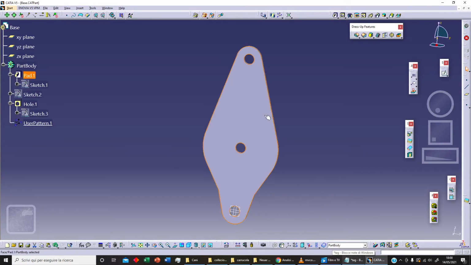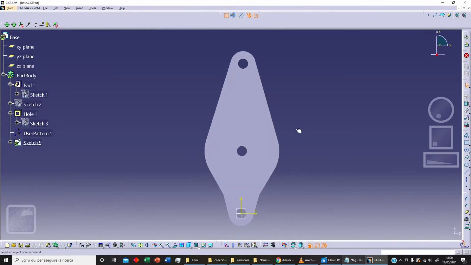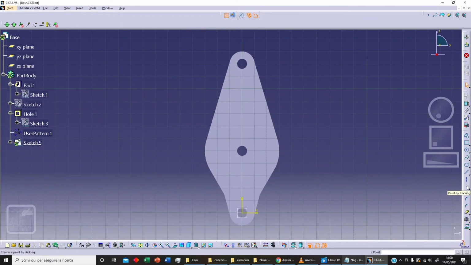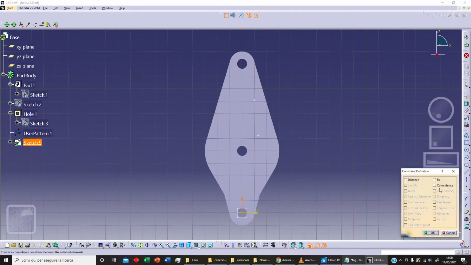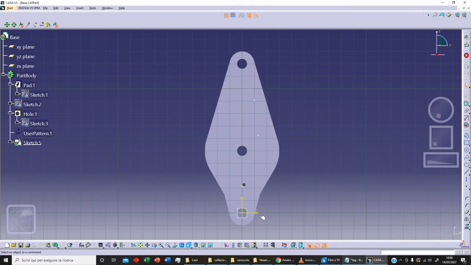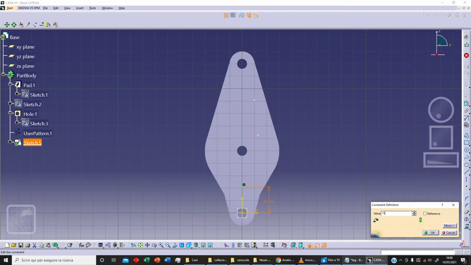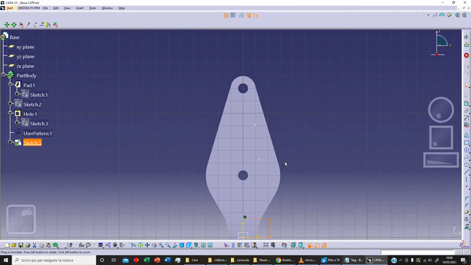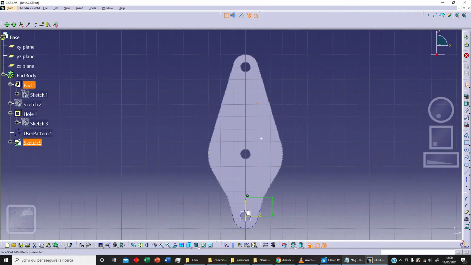Now we want second sketch. We can select this surface here, and on this surface we can sketch 3 different points, 1, 2 and 3. As position we want coincidence between point and vertical axis, coincidence, and as a distance we can say 15. This is our first point. Then we need 2 different points. This could be our second point.